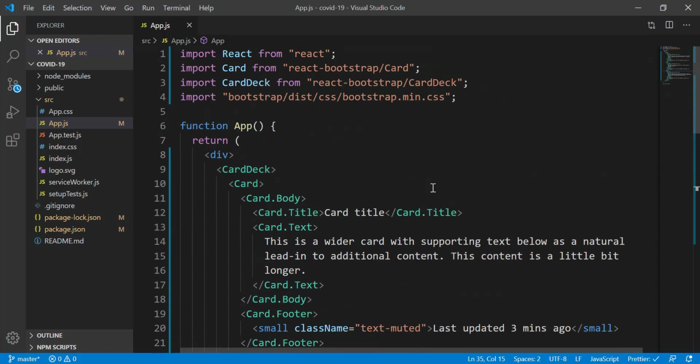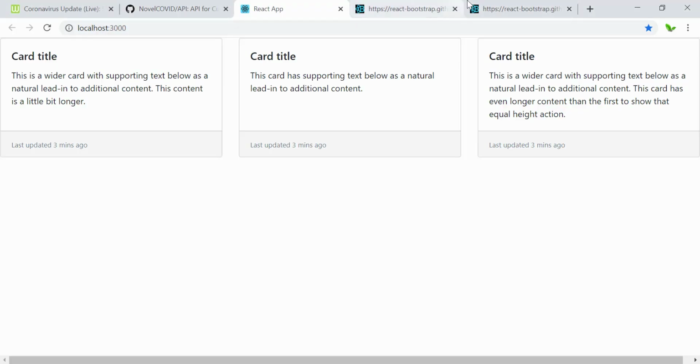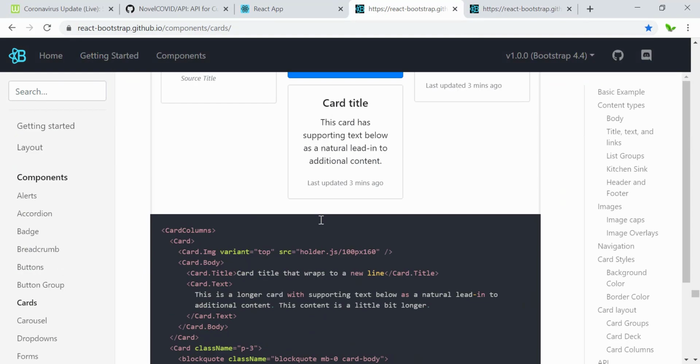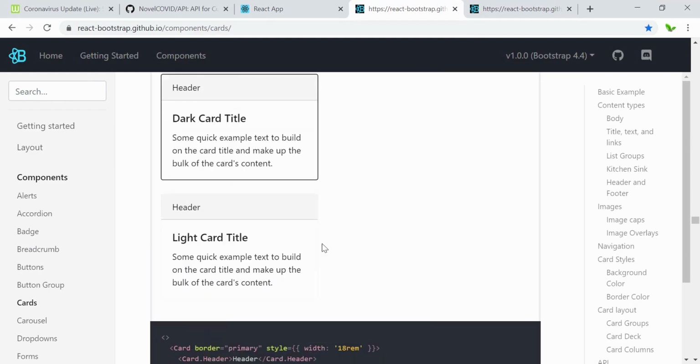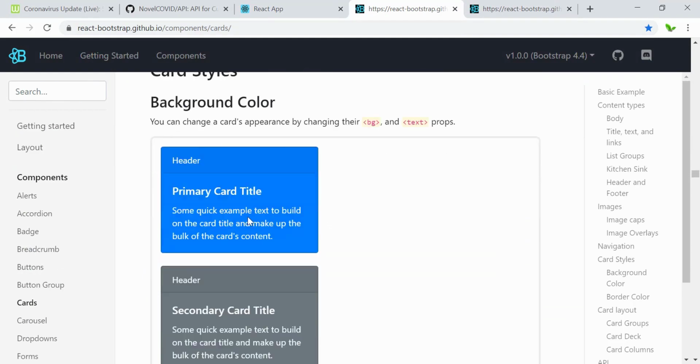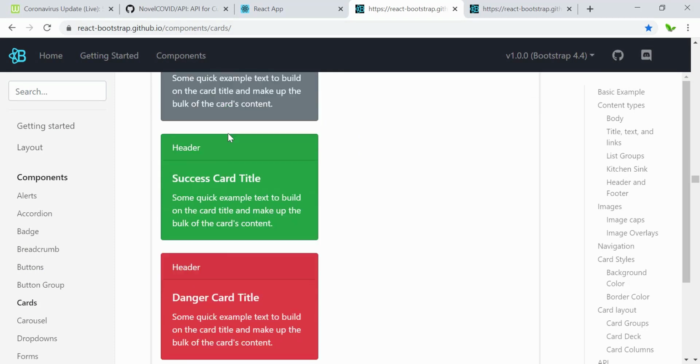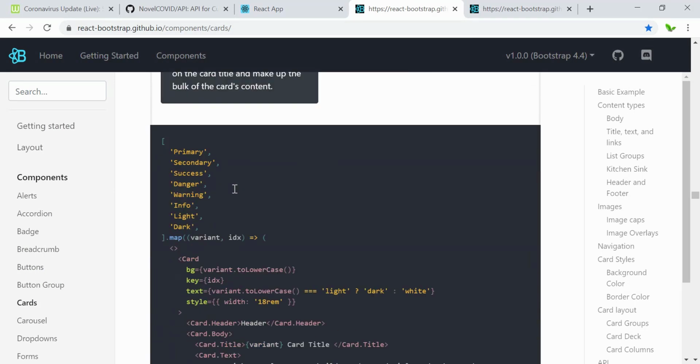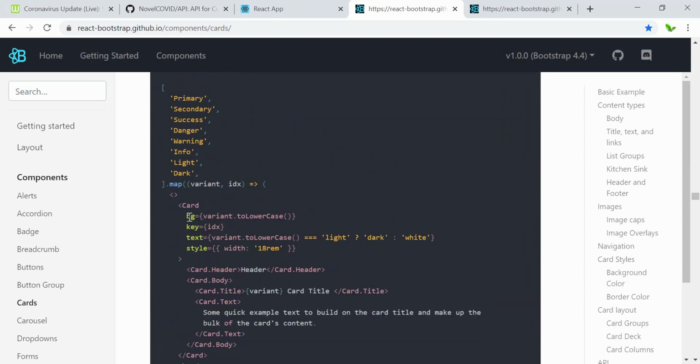Also, I want to change the color to this one here, which is the first one. Let's see the code here. It has this property, which is the background, the key, and also the color of the text, and this is the styling. So what we need is the background color, which is this one.